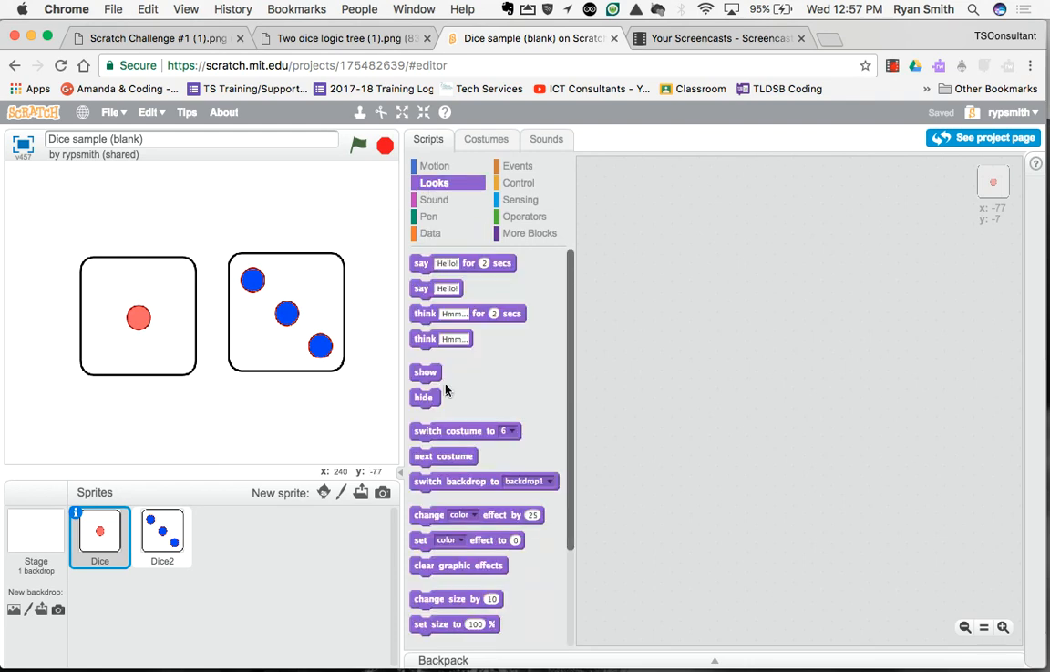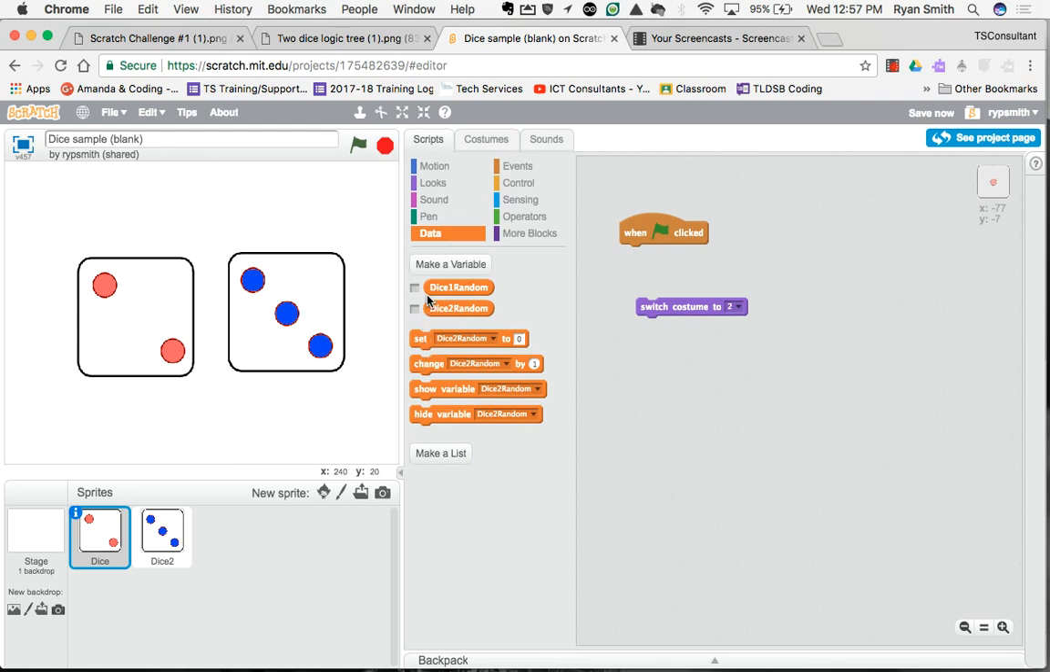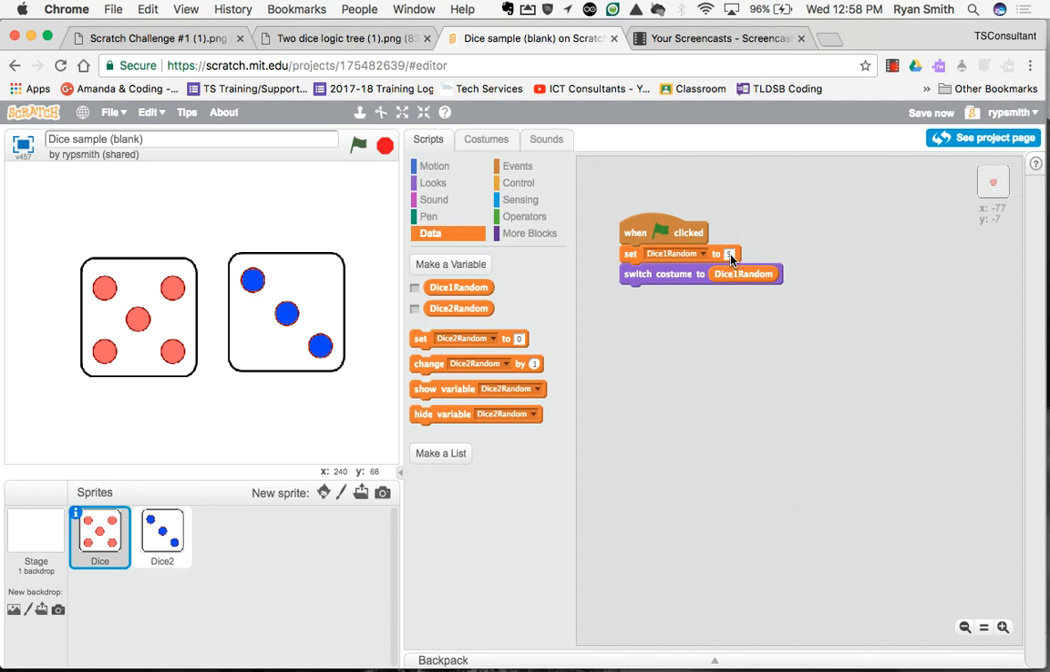If you go to looks and you switch the costume for the red dice to costume 6, and we run that code, you notice it changes to the appropriate costume. Why this makes your life easier for coding is you can use a variable, like I've set up for you already, and I can use set. This is dice 1. We'll set dice random to number 5. And then we'll use the variable dice random. Every time I click the flag, it's going to go exactly to the number I set it to. So you see how I can use that. That's a really big hint to help you out.